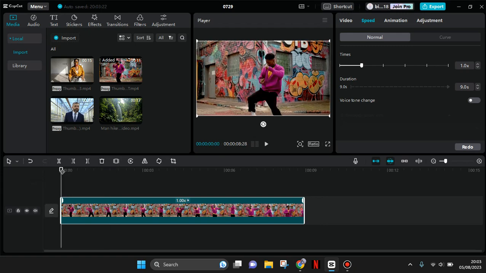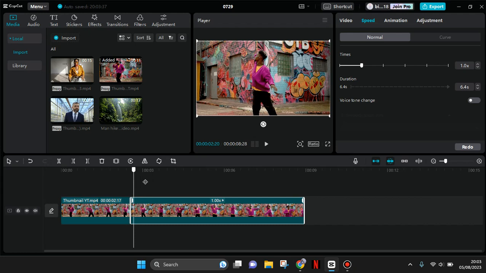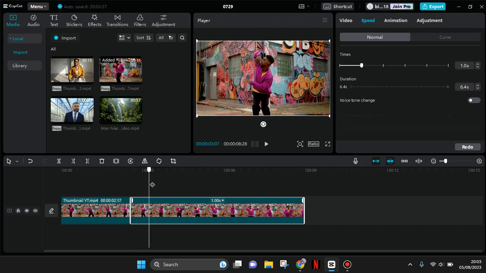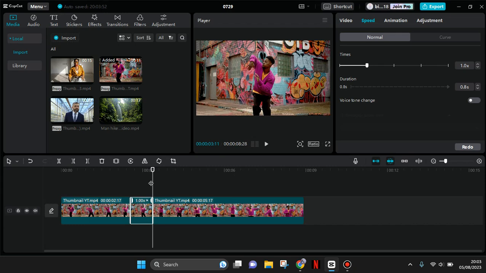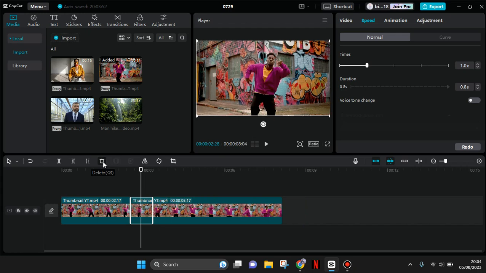But if you want to cut or split the middle part of the video, you can just drag this line here to where you want to cut, for example in here. Then you can just click on this split, or just use the shortcut Ctrl+B, and then just drag the line again to where you want to split, okay, in here for example, and do the same. Click on split and just click on this part you split and delete it like this, and the video will be split.